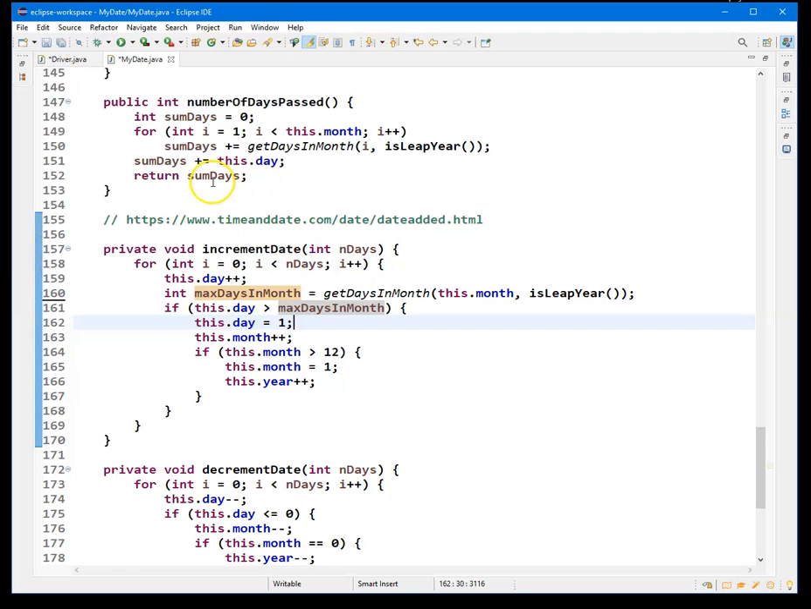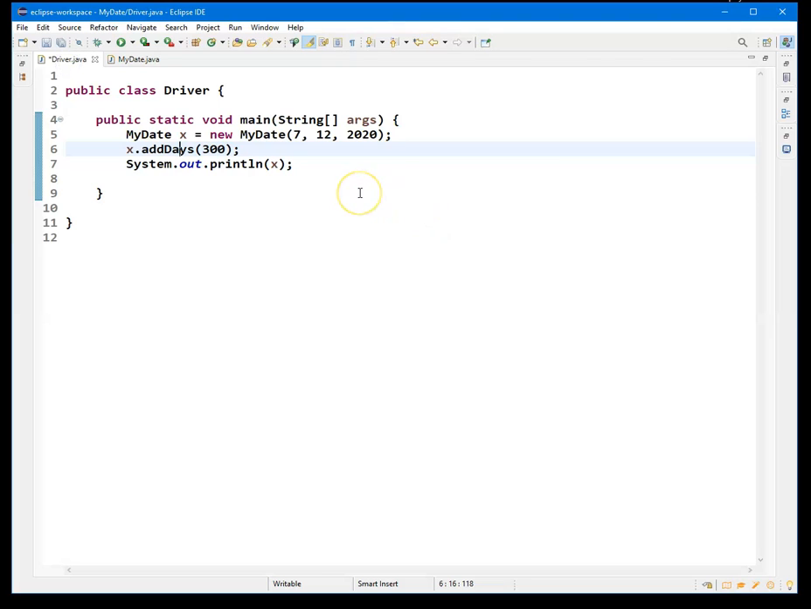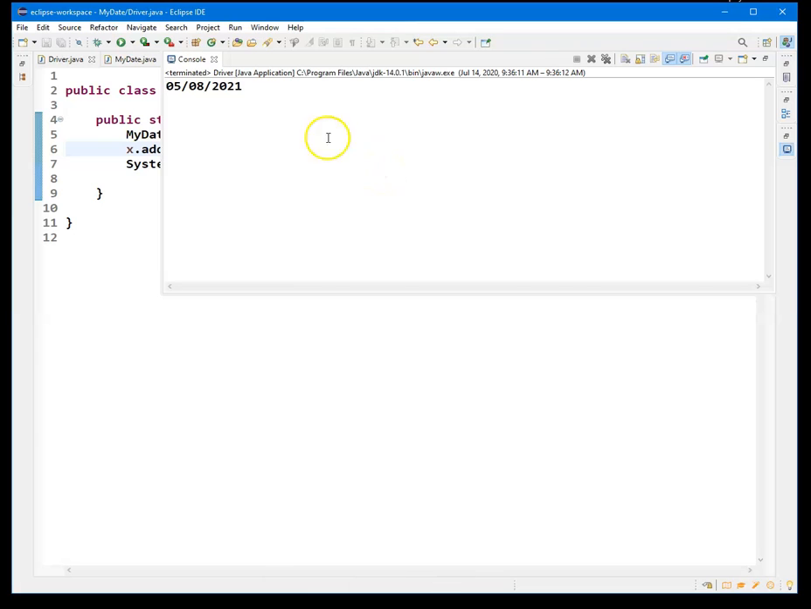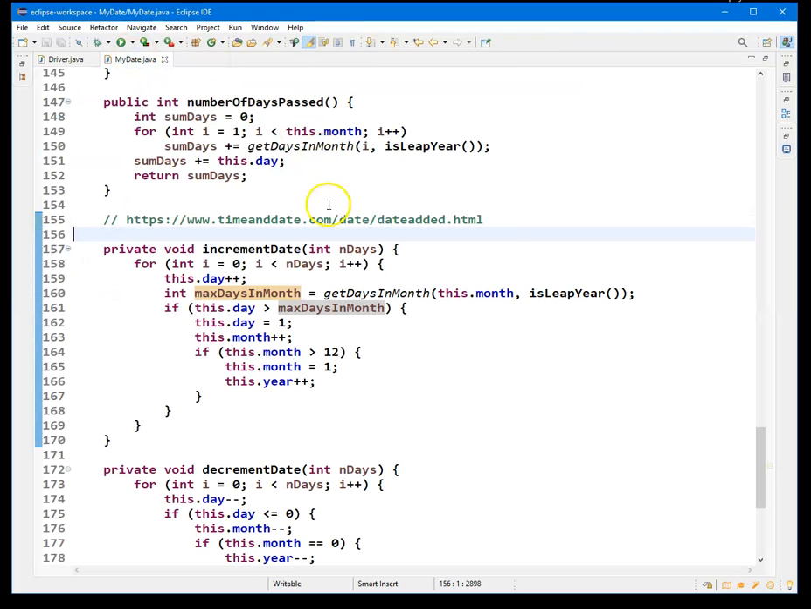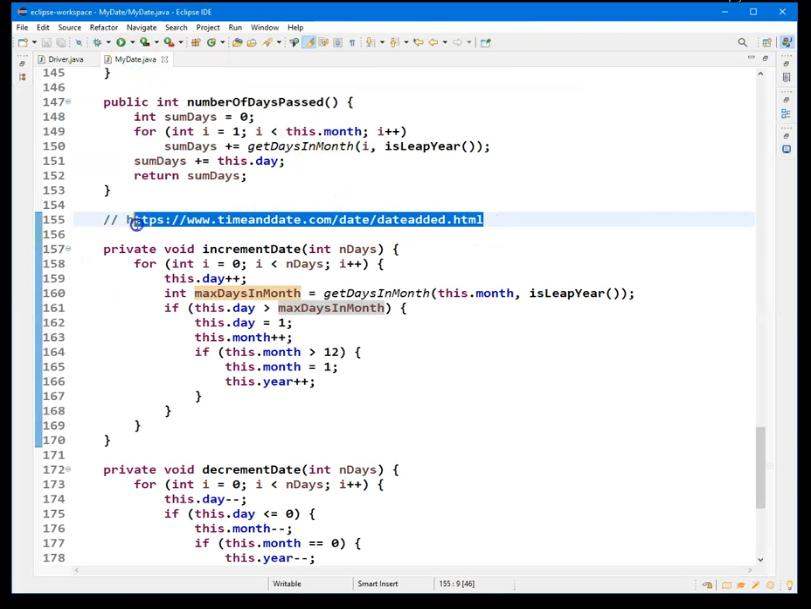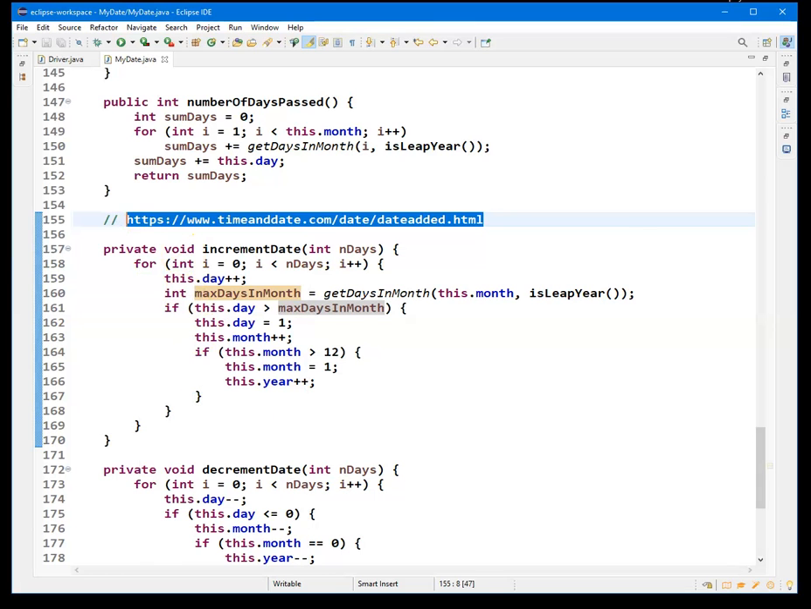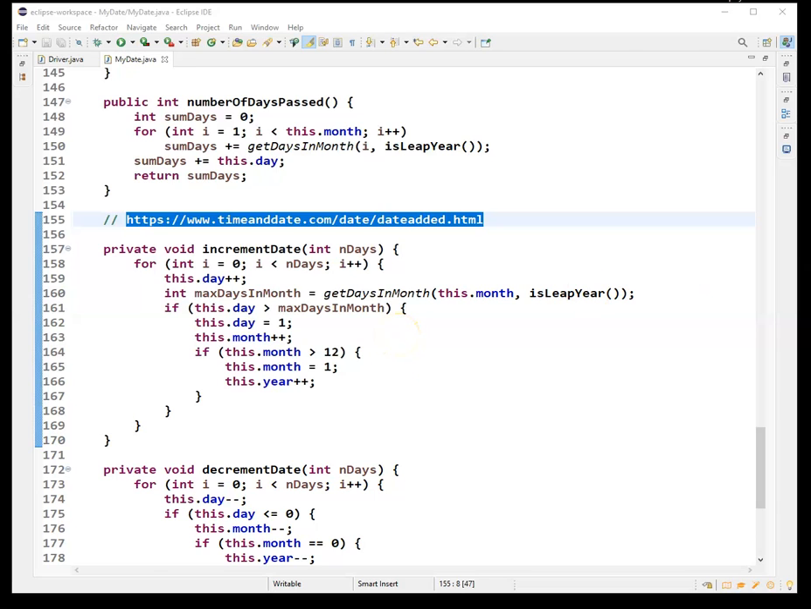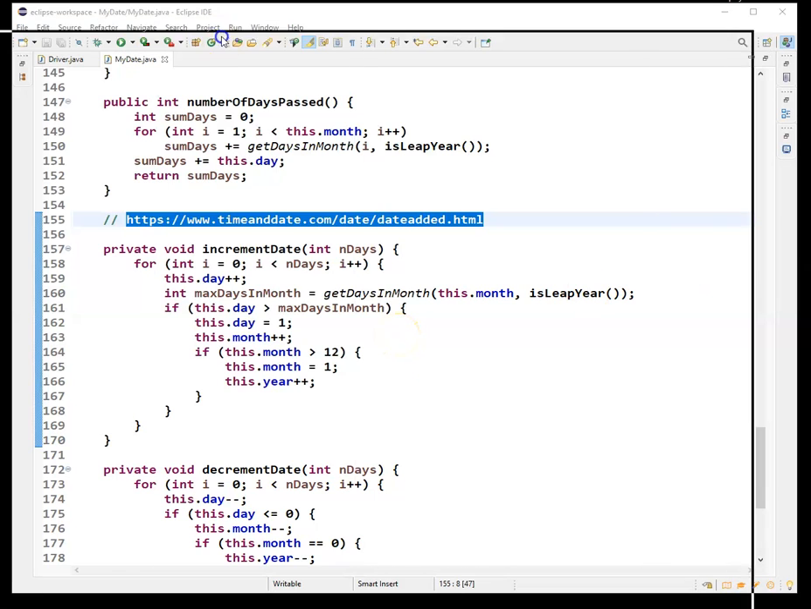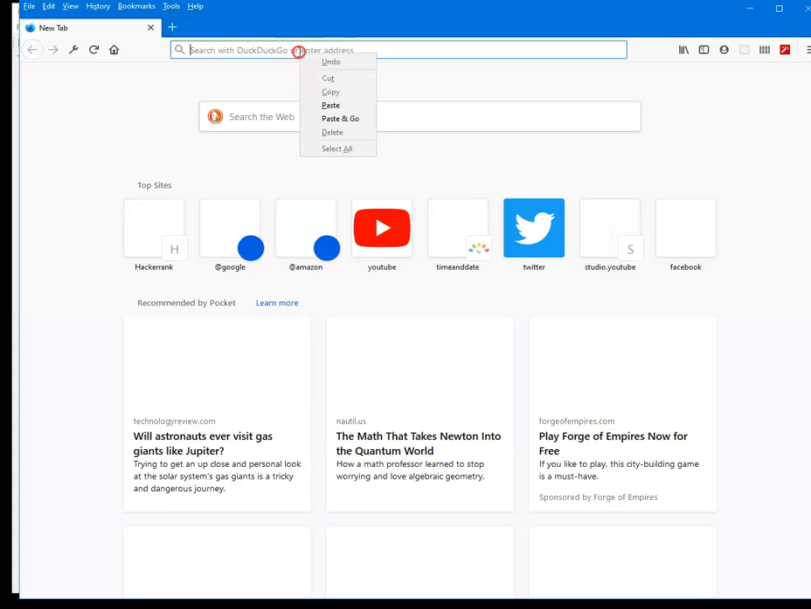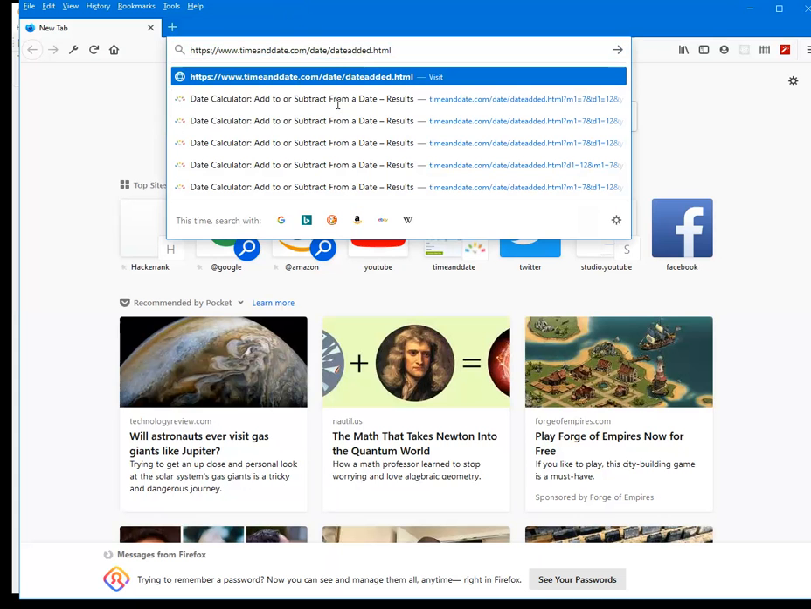Now, let's take a look, see if it works. Run this driver, let's see what we get here. Run this code. It should be May 8th, 2021. And I think there's a website. I'll give you a link to a website that I have to believe works. So I'm going to go to this website, bring that into view, and go to the website, paste.